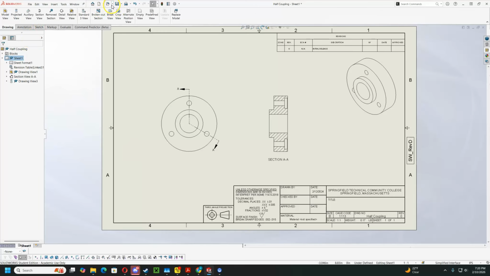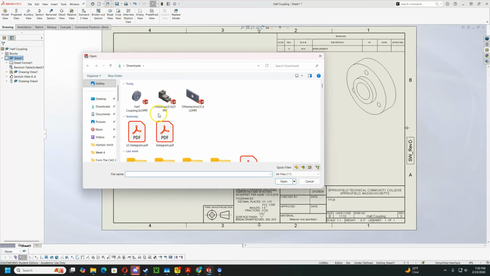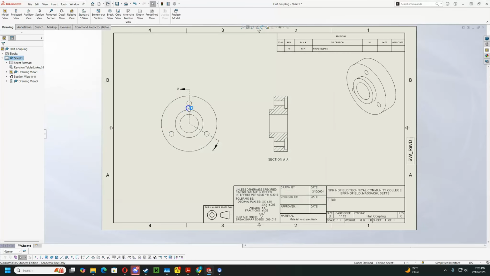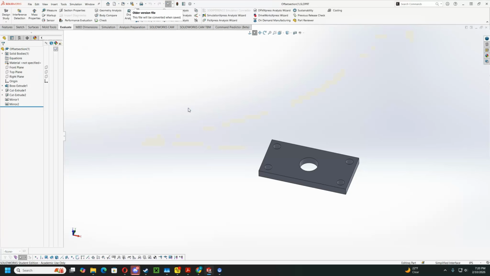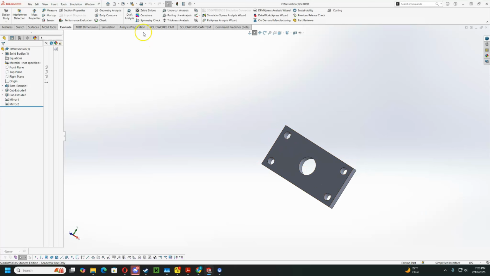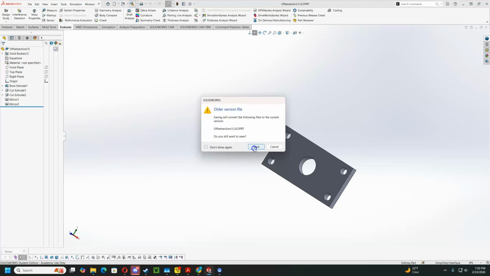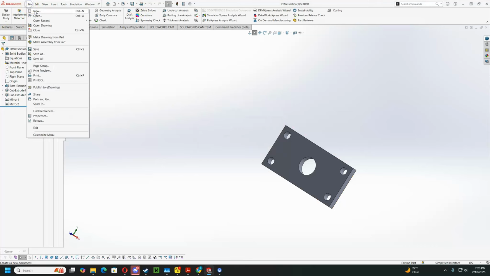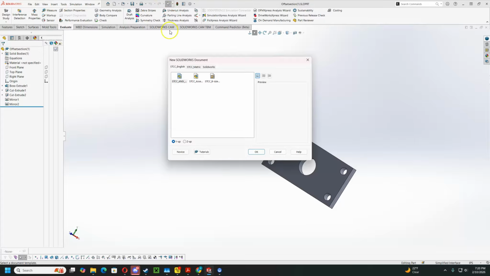So let's look at the last part. The last part is the offset section part, oddly named because we're going to be creating an offset section with it. Now, for this one, it's again in inches. We're again going to save it, and then we will file, new, and make a drawing.